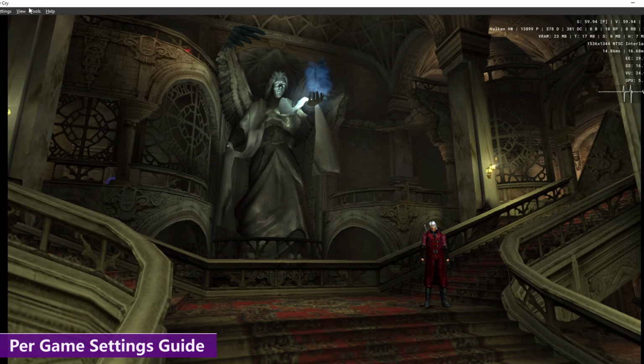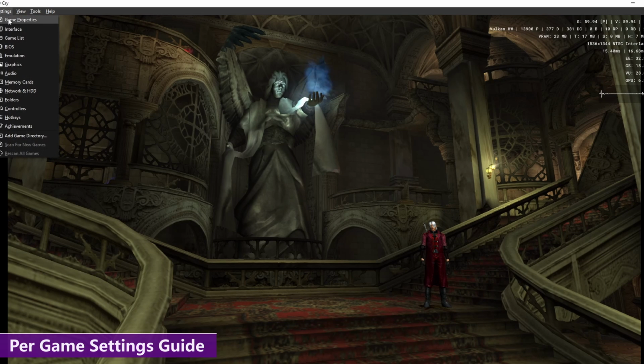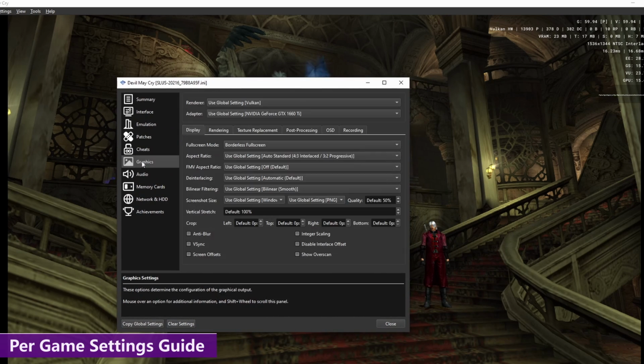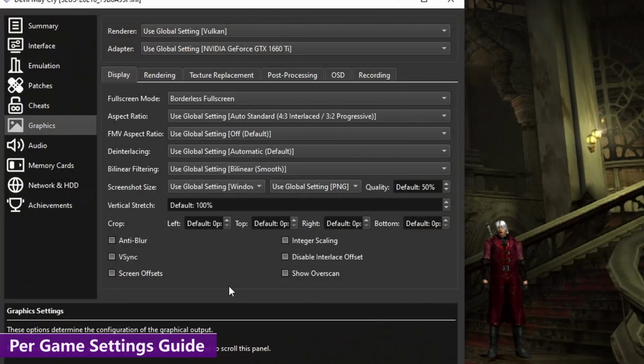Once you've found a good spot in game, you want to go up to settings and go to game properties. And any changes that we make here will only be saved and applied for this game only. So if we go down to the graphics tab on the left hand side, you can see that it contains all of those same settings.